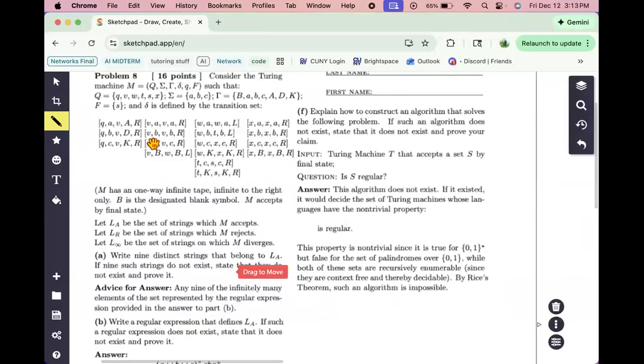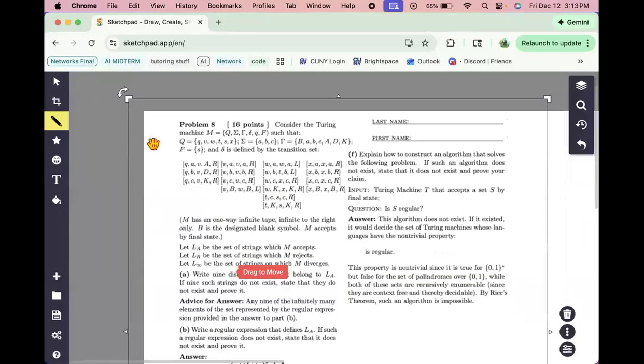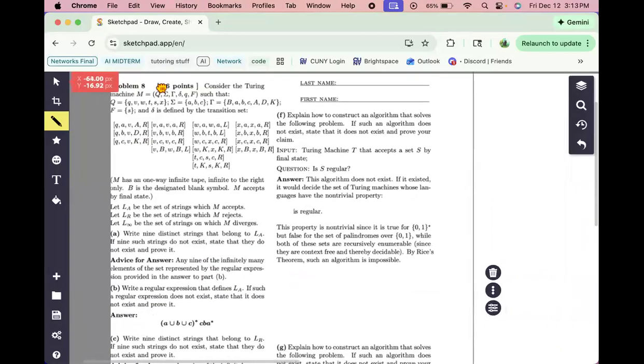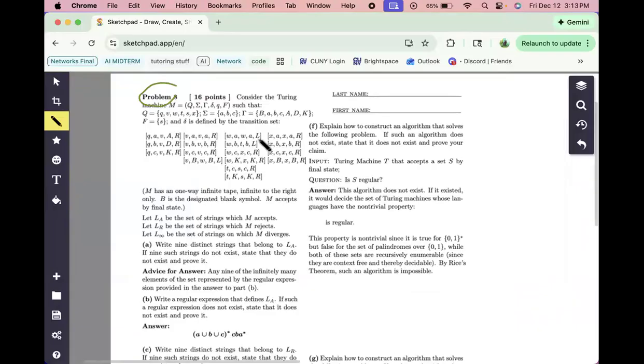All right, so Turing machines are often probably one of the more difficult topics, I would say. A lot of students have trouble with them, and the main issue is the difference between going left and going right. And this is a great question because it does just that. It goes left and it goes right.